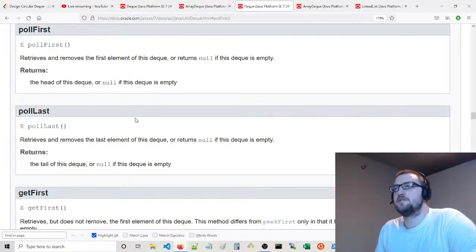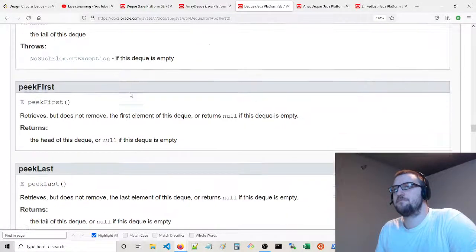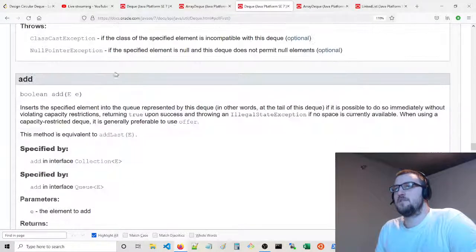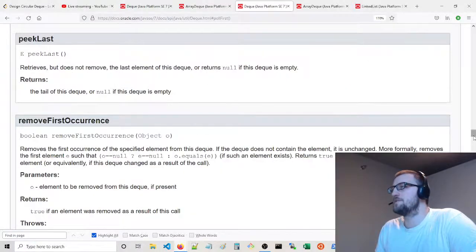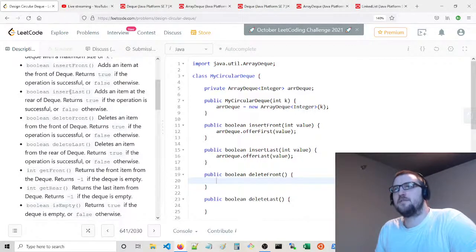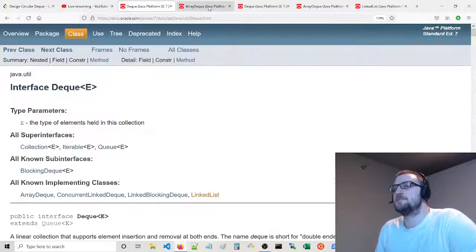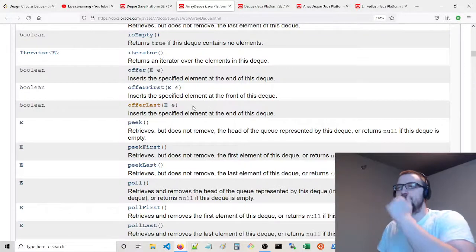No. We want to remove, but we also want to return true or false if it's successful. And it's actually a pop. It's potentially pop. So that's interesting.